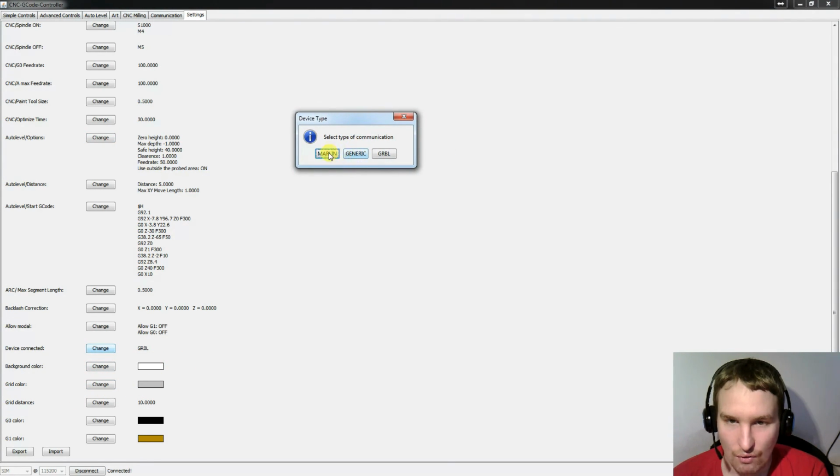This is also really important. You can set here what kind of machine you're using. So if you're using the GRBL firmware, you can choose that. If you're using the Marlin firmware, you can choose that. And generic is for testing, and maybe some machines also support that.